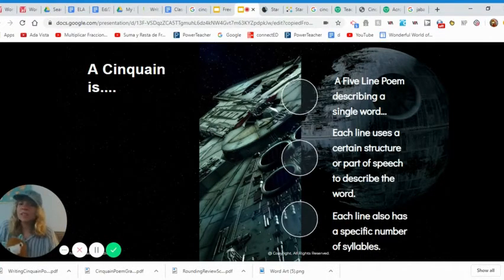Each line uses a certain structure or part of speech to describe the word. So you're thinking about adjectives, adverbs, verbs, nouns. We're going to teach you how to use those different parts of speech in your cinquain. Each line also has a specific number of syllables. This is tricky, so if you want to challenge yourself, you can use the syllables, but not all cinquains use them. If you want to add a little added challenge, use the syllables. If not, that is totally okay too. There's a lot of freedom with cinquains, as you will see.